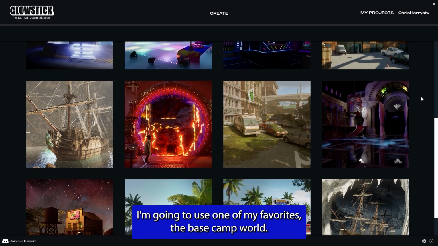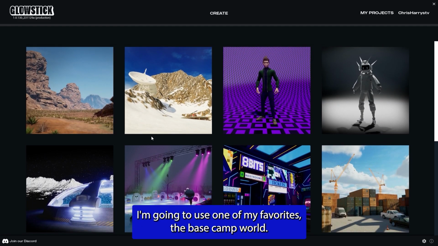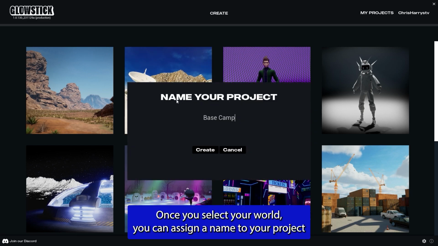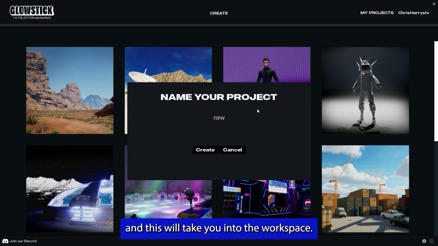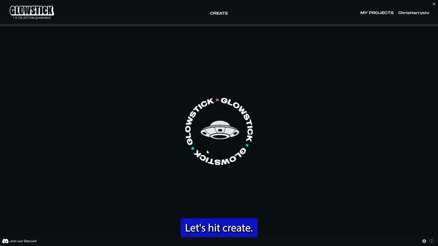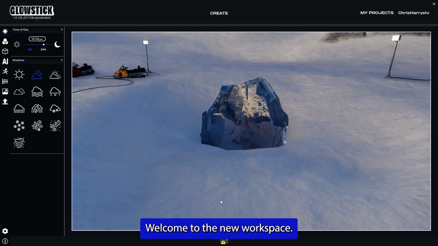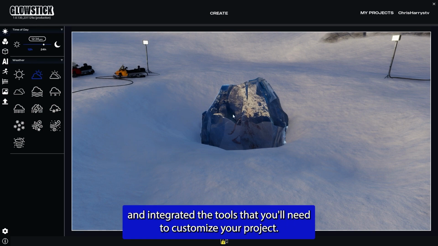I'm going to use one of my favorites, the Basecamp world. Once you select your world, you can assign a name to your project, and this will take you into the workspace. Let's hit create. Welcome to the new workspace. Here we have separated and integrated the tools that you'll need to customize your project.